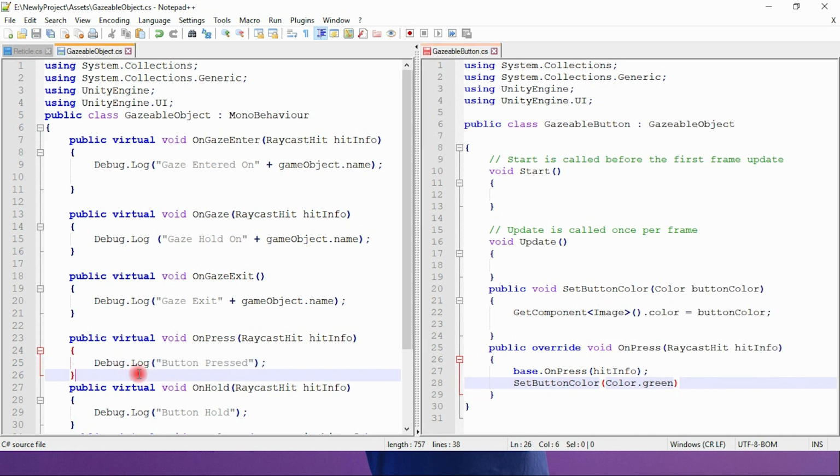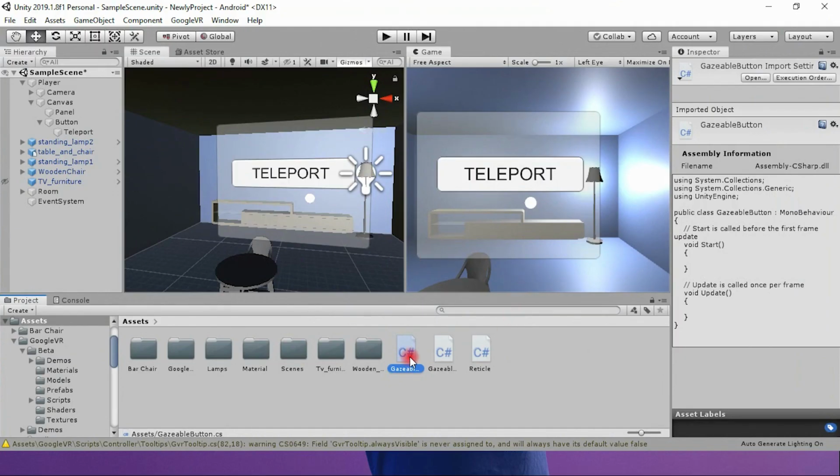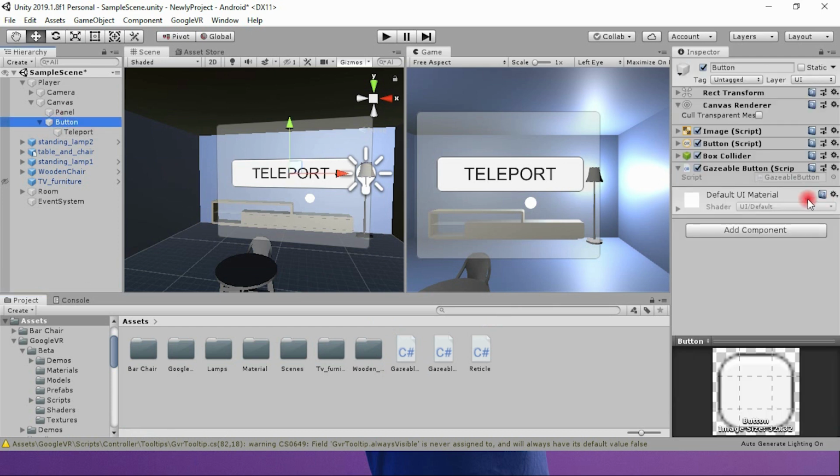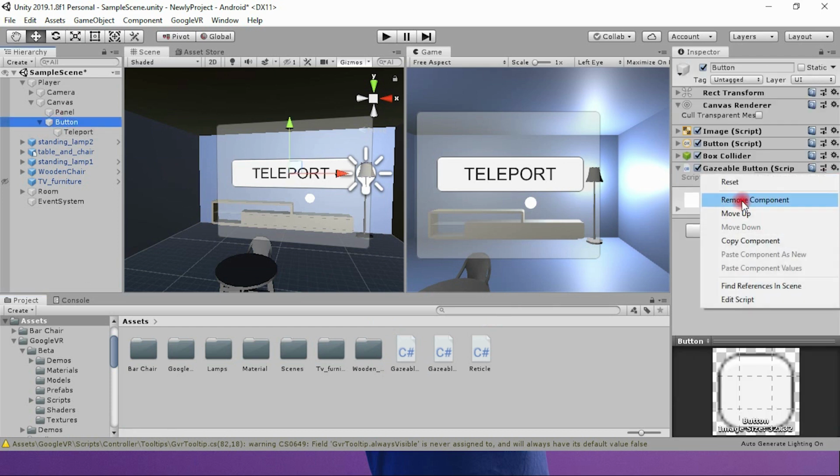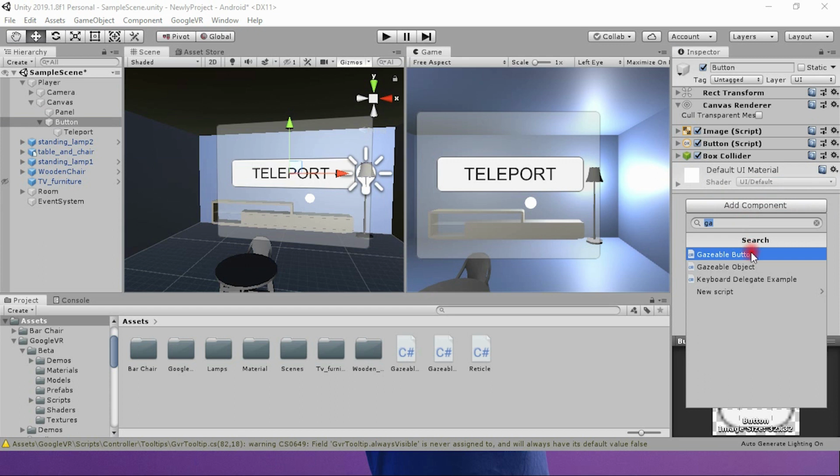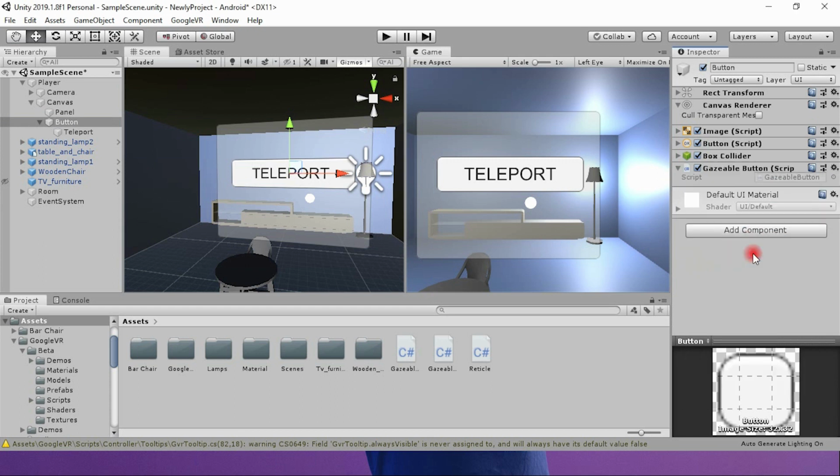So the OnPress will be giving us the debug as button pressed over here. So I will be showing that to you in Unity. So you're done with the gazeable button over here. So now we will be going back to Unity, and we will be importing this thing. So we came back to Unity. We are having the gazeable button script over here. You will be going to button, and then you will be adding the component as gazeable button over here. You can see that is visible. You will be adding that gazeable button script over here.